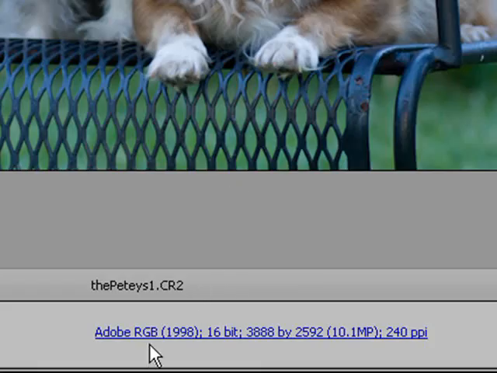And by the way, Adobe RGB is the preferred color space, and most modern cameras today will let you shoot in Adobe RGB, so make sure you're not shooting in sRGB, in other words.